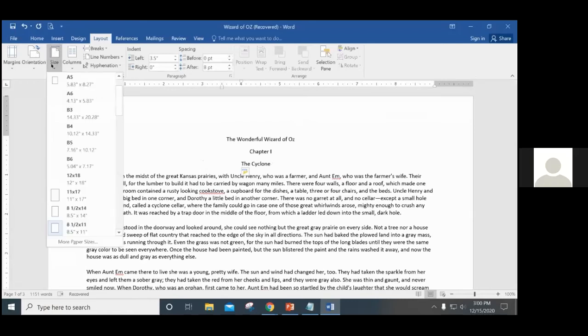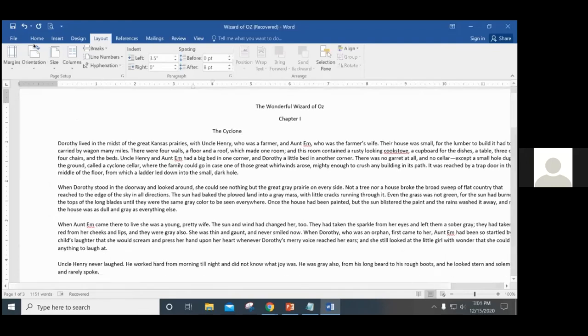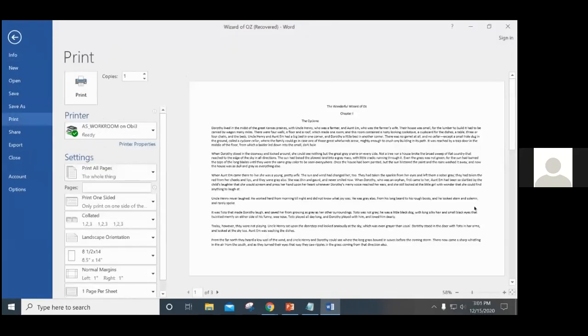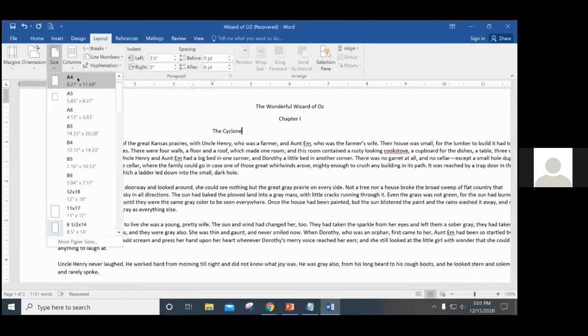Your size is your paper size. In this case, we're using an 8.5 by 11 sheet of paper. If you've ever printed or seen legal paper, it's 8.5 by 14. So if I switch it to 8.5 by 14 paper and go to the print preview, now you can see it's much bigger. It's much wider.